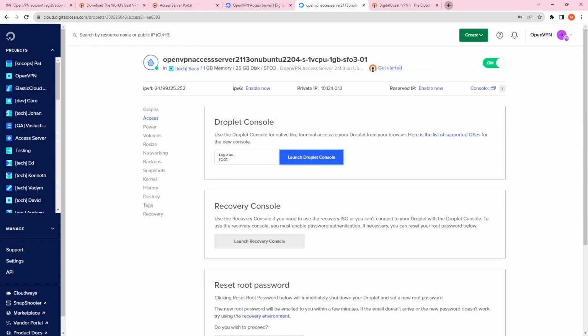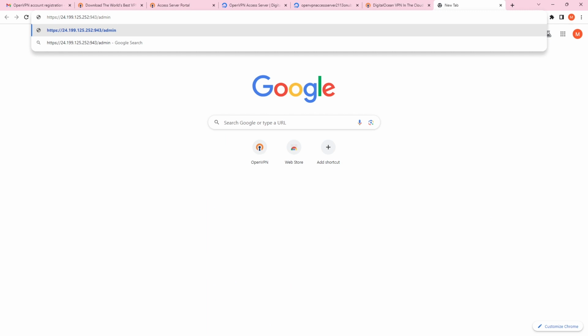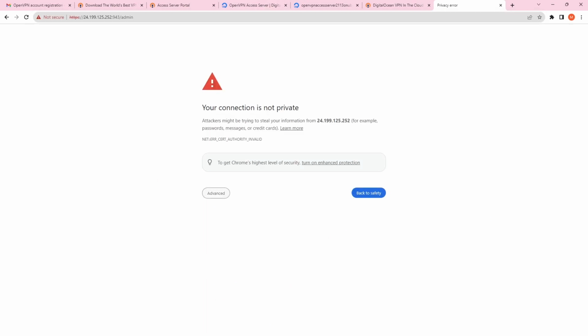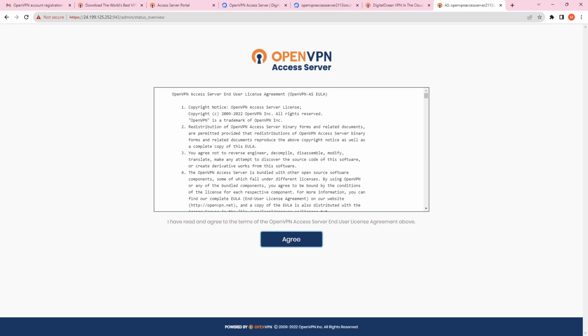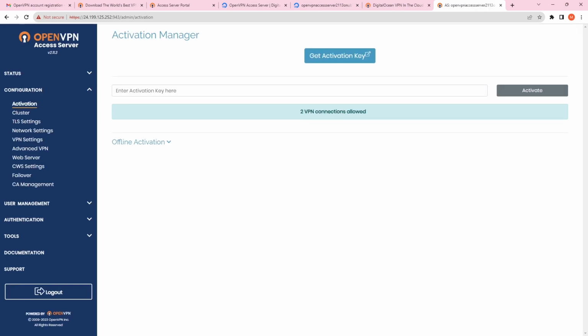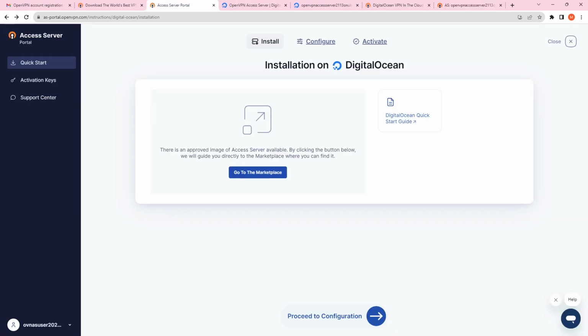So let me now open up another tab here, and I'm going to paste that address, hit enter. I don't have SSL installed yet, so I'm just going to bypass this message. And then here we go. Let's type in OpenVPN, our username, and then the password that we chose during the installation, and click on sign in. The very first time when you log in, you need to accept the license agreement, and here we go. We land on the activation page the very first time we log into the admin UI.